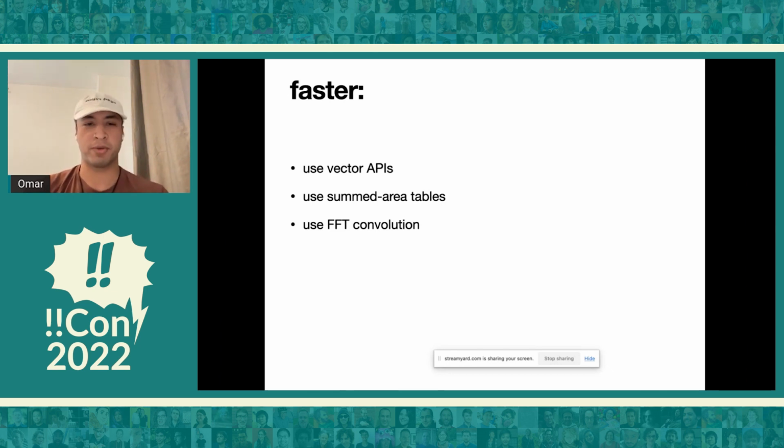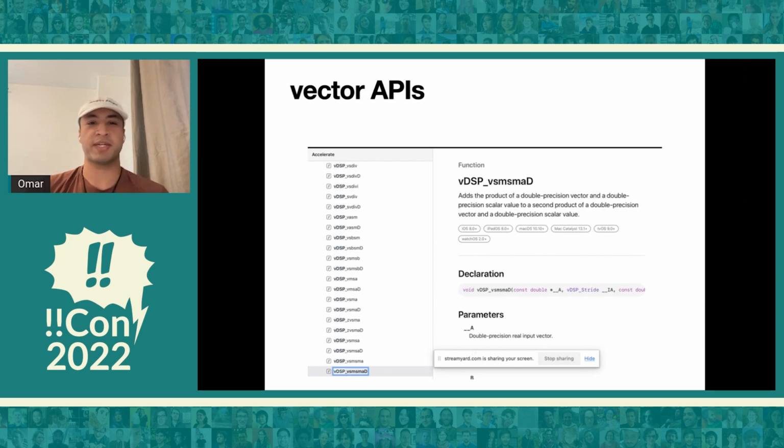Because your laptop or your computer probably has special processing support that can go a lot faster. You want to use these summed area tables to do the normalization. This is a really cool technique that I learned about. And then finally, and most important, you can do the convolution without actually sliding over the images. You can do it in the frequency domain using the fast Fourier transform, which makes it hugely faster. Okay, so first thing, vector APIs.